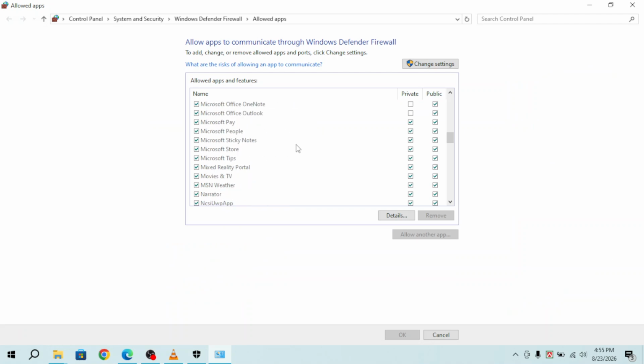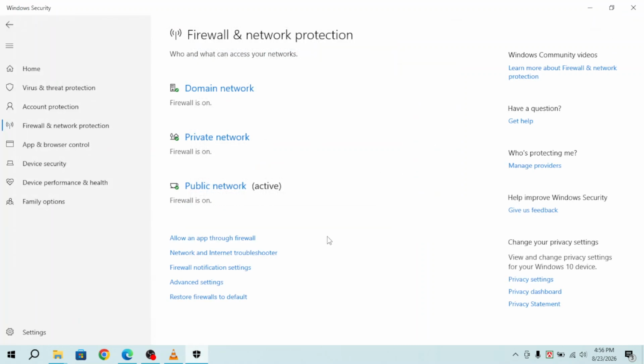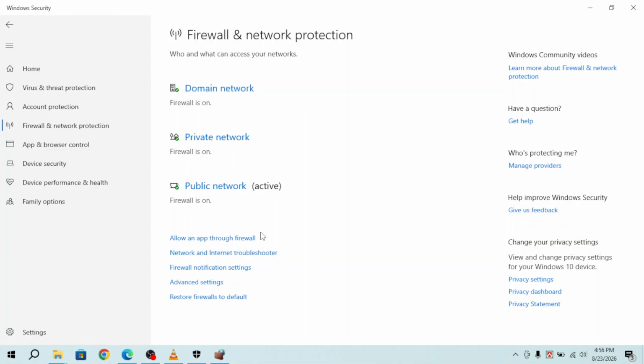For more advanced control, select Advanced Settings if it's available. This opens Windows Defender Firewall with advanced security, where you can manage inbound and outbound rules. Be careful here, because changing the wrong rule can affect network access or security.